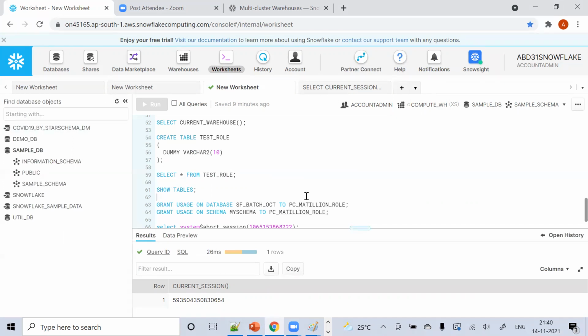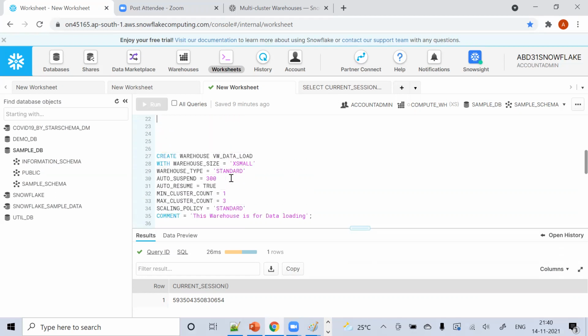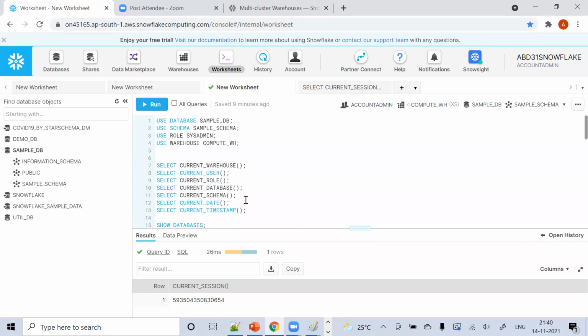Okay. Just for your information, I will be uploading the SQLs which I just showed you, the use, show, select, and system functions, to the drive today. Once I upload the recording and PPT and all that, I will upload these SQLs so you can practice and see for yourself also.